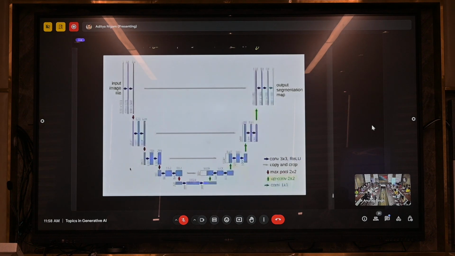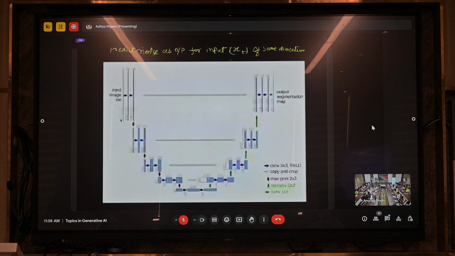So if your input is of size, say, 572 by 572, then your output is the segmentation map. But if the same UNet type of network is taken for diffusion modeling, then the image of size 572 by 572 will go inside the UNet, and the same size, 572 by 572, comes out. So you get per-pixel noise as an output. You are not going to get a segmentation map, but essentially the error.